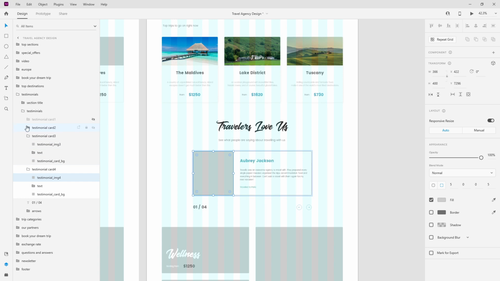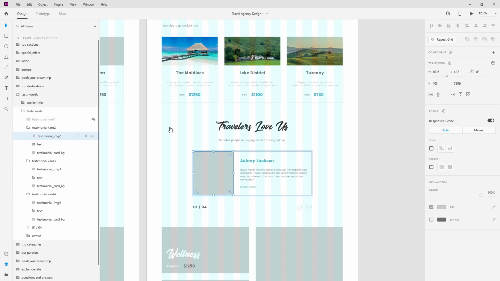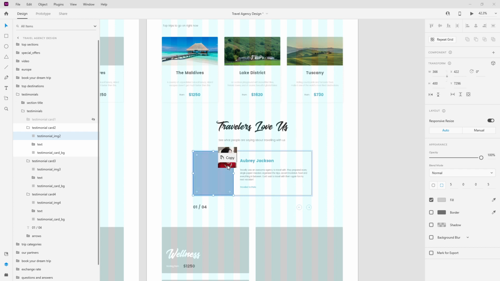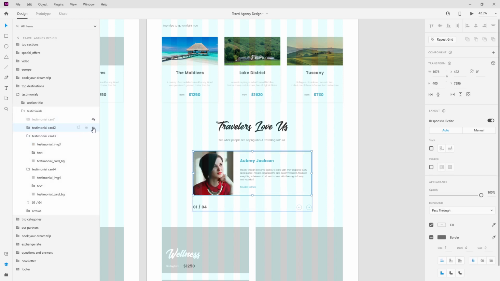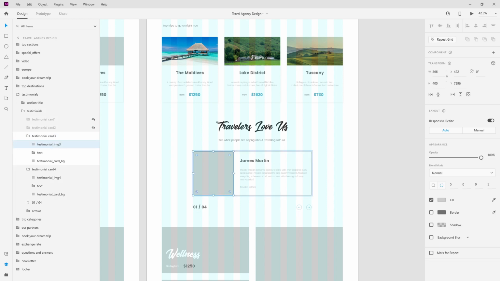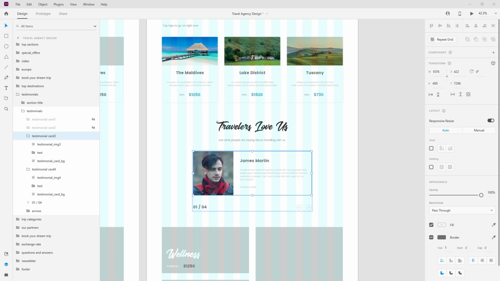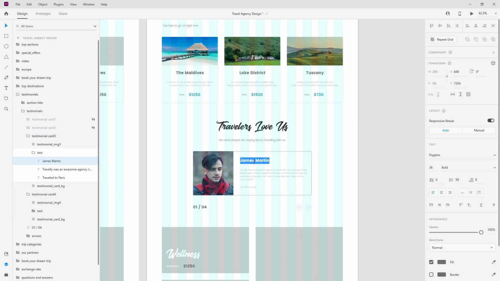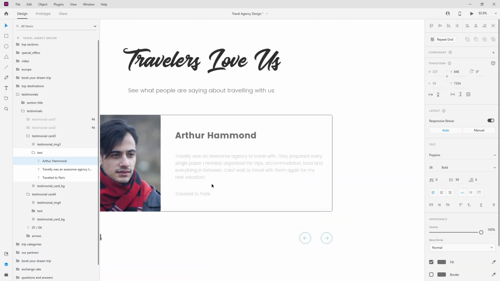Let's go back to 2, and I'm going to select my image, jump inside my images folder, drag and drop my image there. And let's now move on to this third one, like that. Let's change this guy's name to something else, like Arthur Hammond, like that. And he traveled to, let's say, Bali, for example.